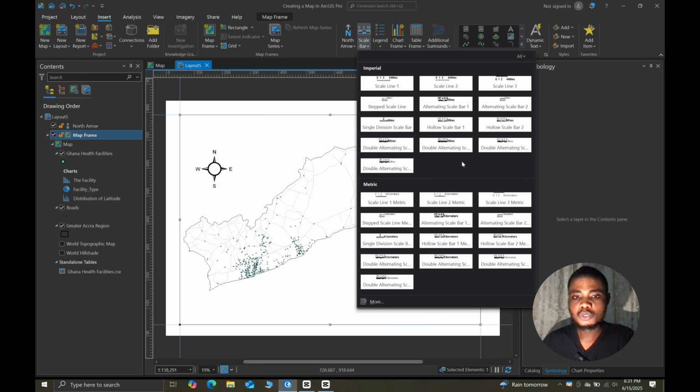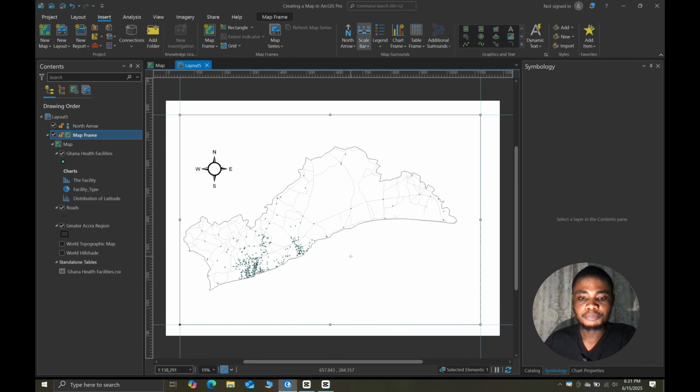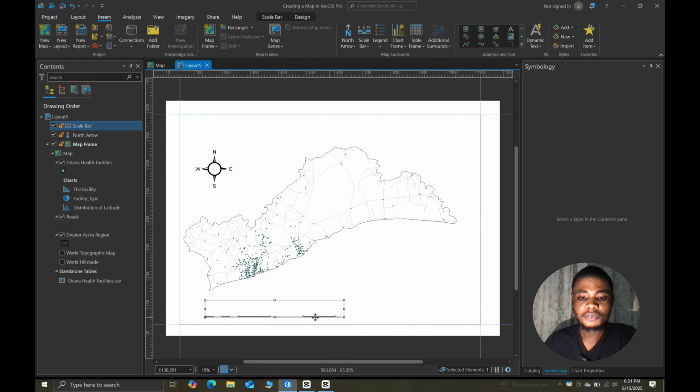Then the next one is a scale bar. I'm going to add a scale bar. So we have imperial scale bars and metric scale bars. Whichever one you want to use for your work, you would select it. So I'm going to use the alternating scale bar 1 metric, and then I drag and drop anywhere around my area, release my hand, and then I could see my scale bar also being added. And then the next, you could see the north arrow looking very small. We come back and do some small editing for it to appear much bigger and nicer.